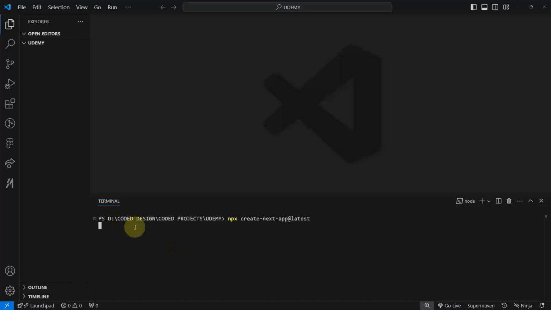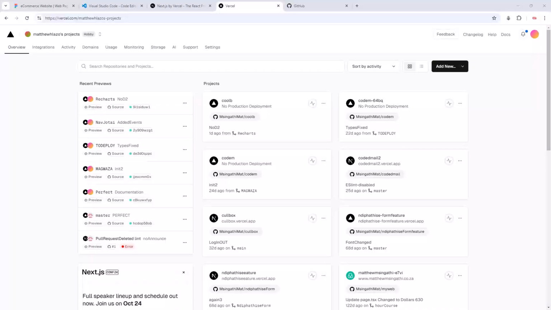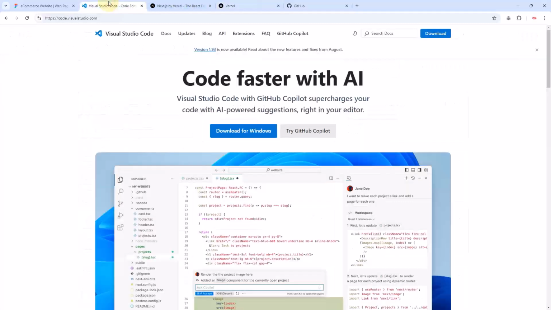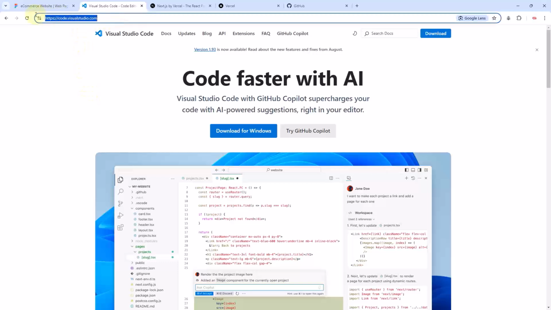Obviously, I started with Visual Studio Code already installed, so I might as well show you where to go if you might want to install Visual Studio Code. In fact, you can use any code editor of your choice. In my case, I'm using Visual Studio Code, so you can just come here and download Visual Studio Code for Windows in case you are using Windows like me.